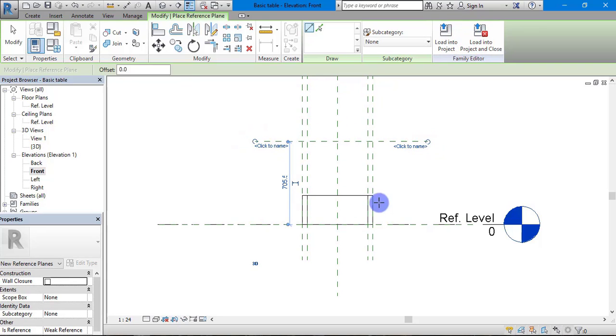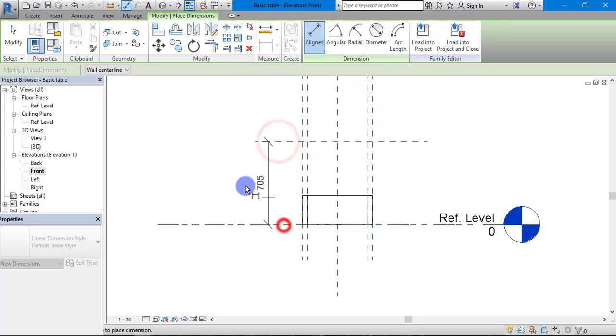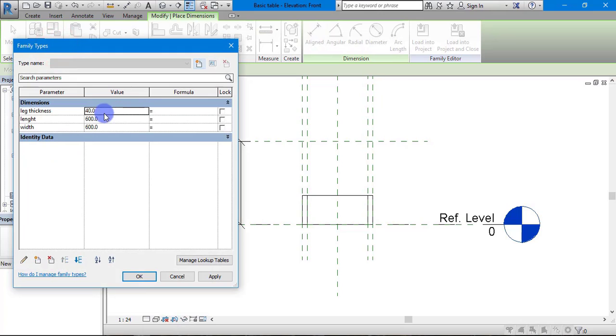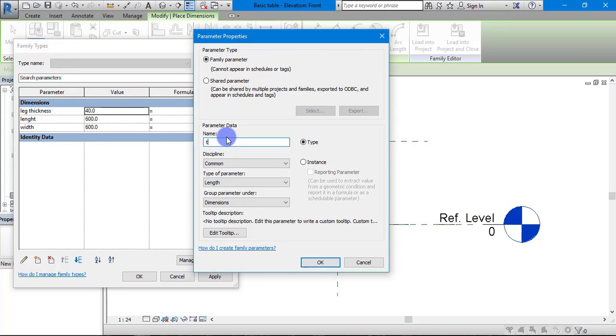We're above the box, so we're going to set this to our height, our table height. And for that again, we're going to use a parameter. So back into our family types, new parameter, we'll go table height.